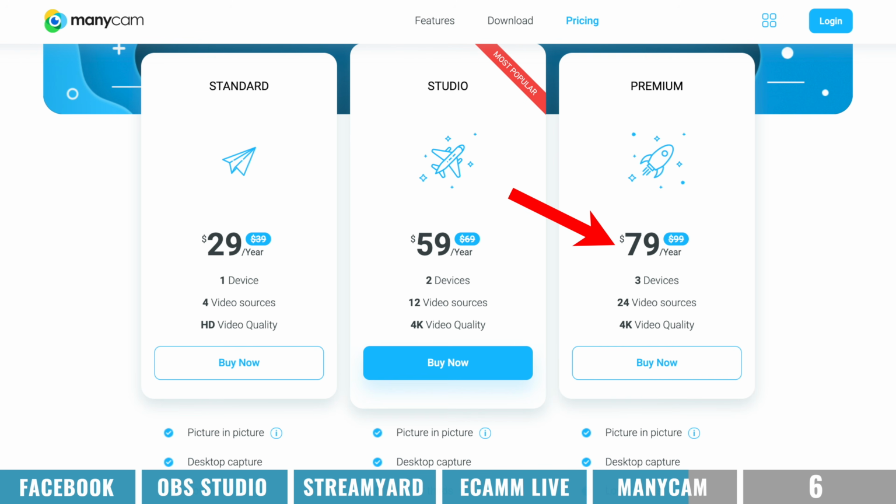The next plan above that though, the premium plan at $79 per year, will let you install it on 1 more device, so 3 devices. It'll give you twice the amount of video sources at 24 video sources, and again at that 4K quality as well. But what it does include is priority support. So really, if you're needing those additional video licenses or being able to install it on a 3rd computer, then this plan is for you.